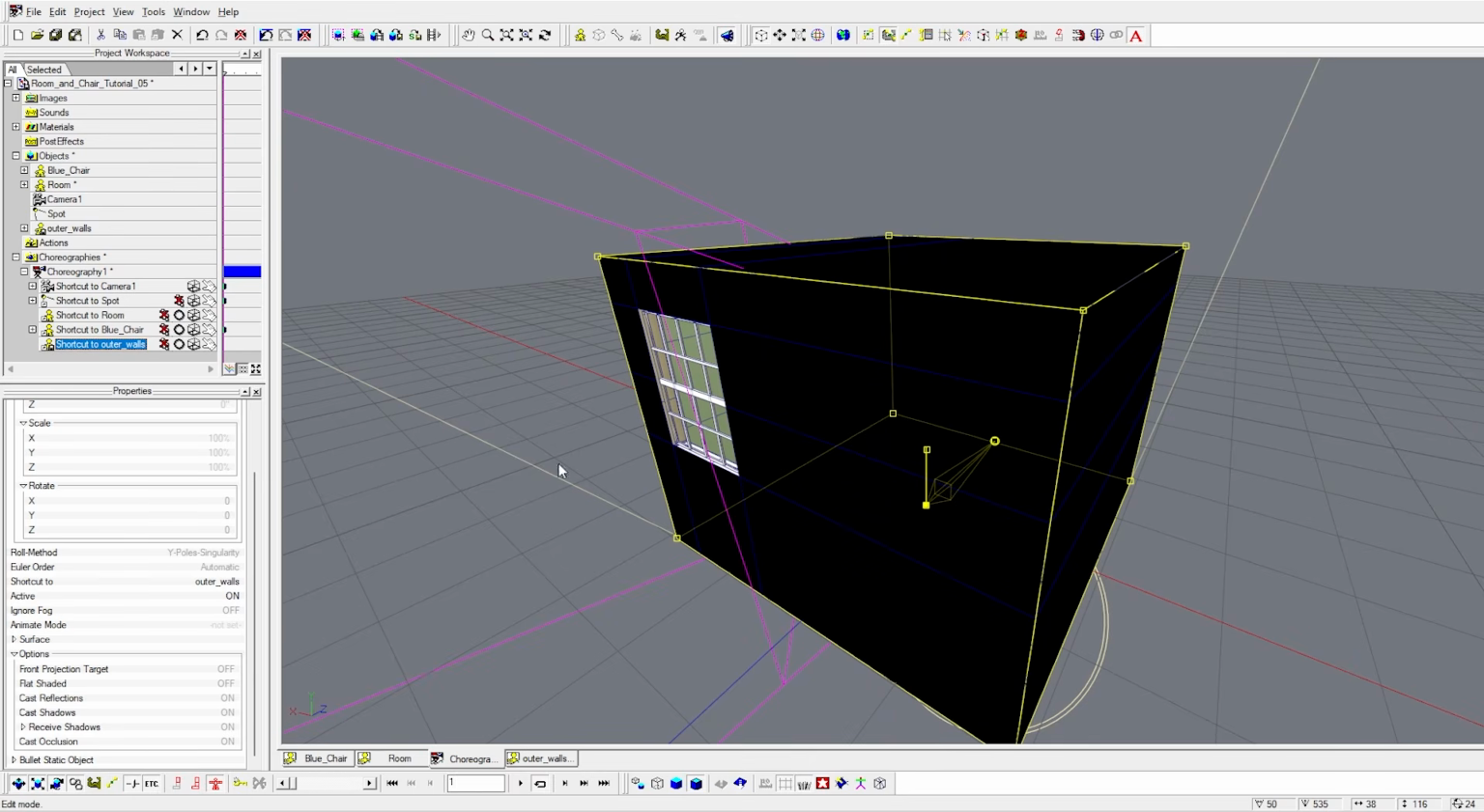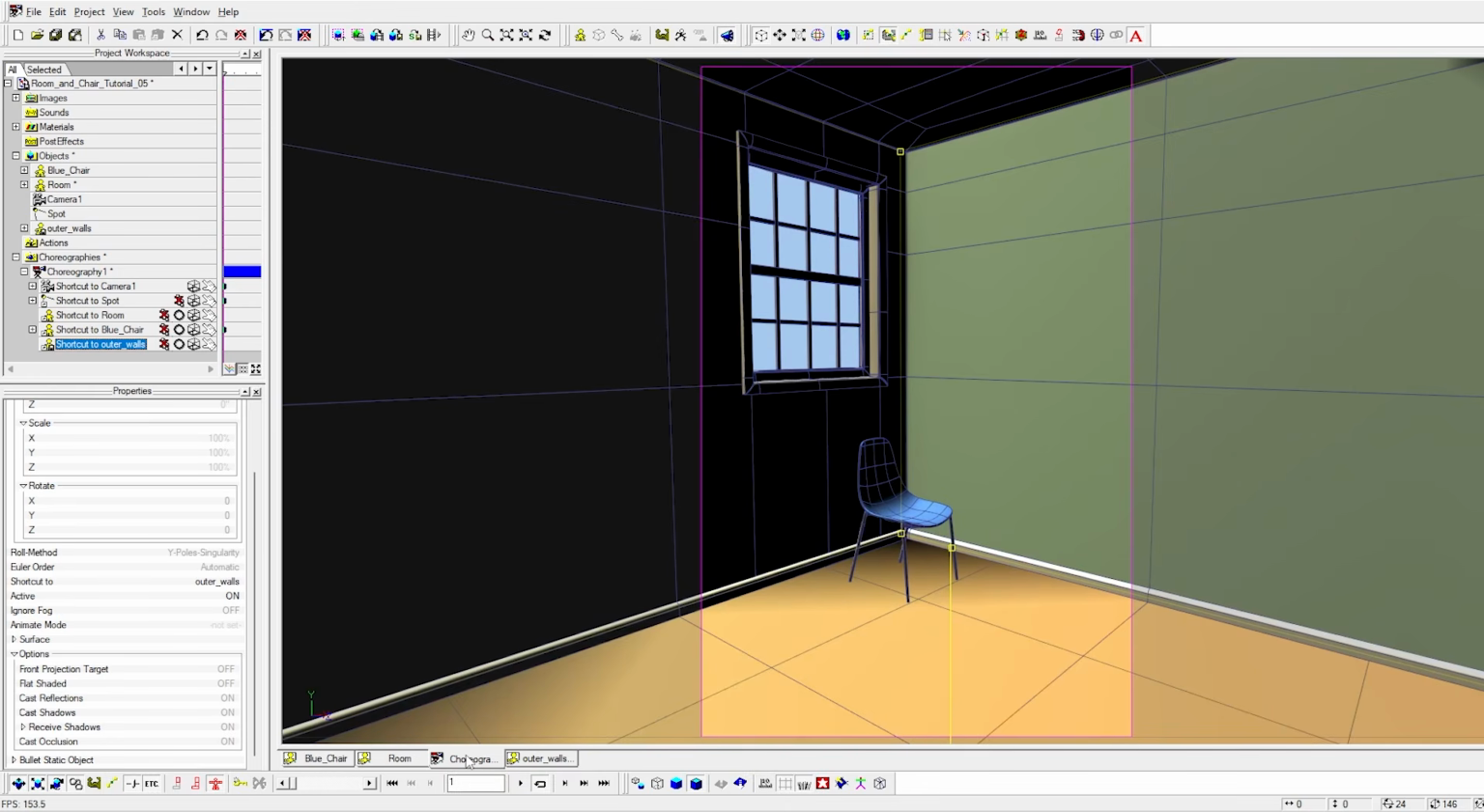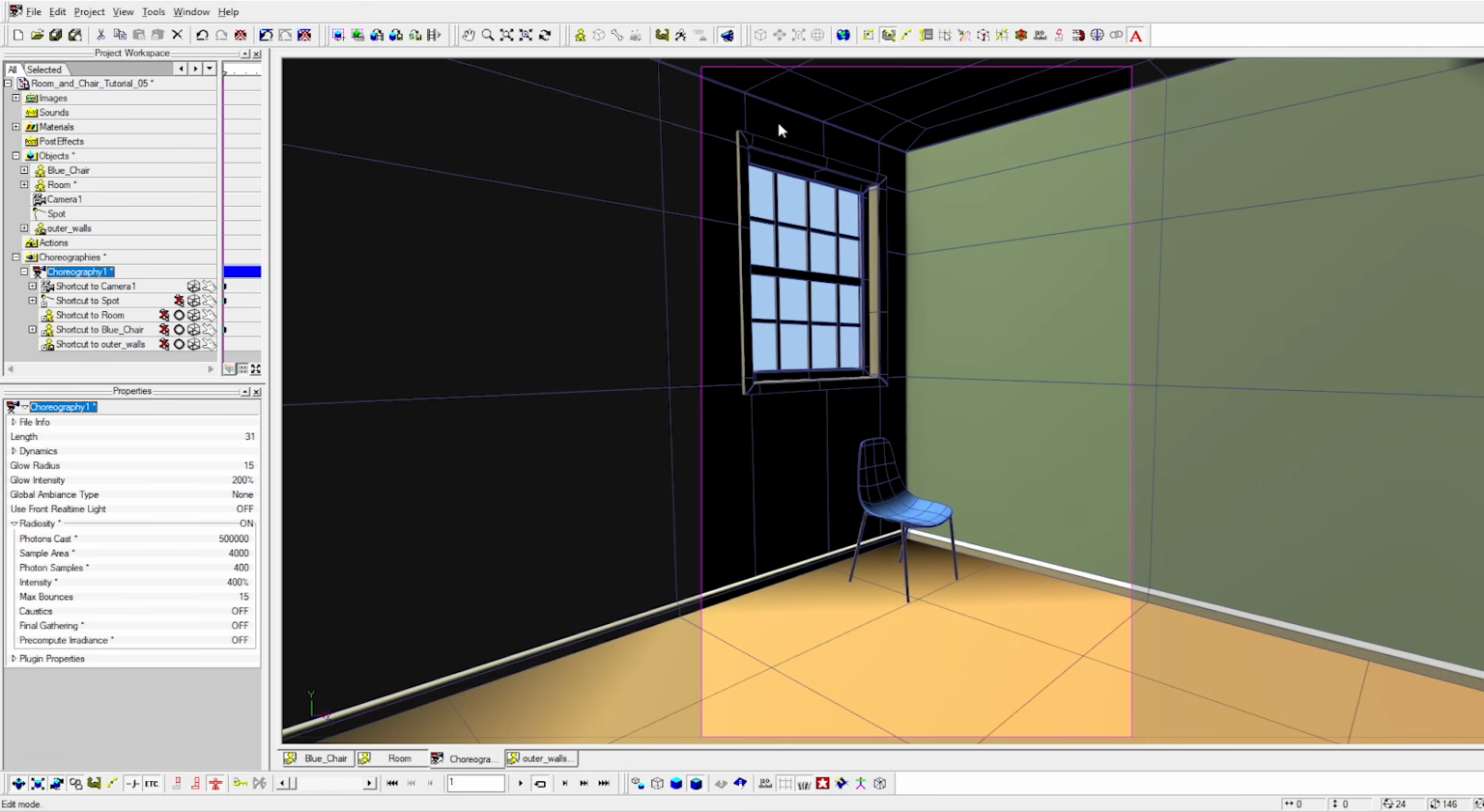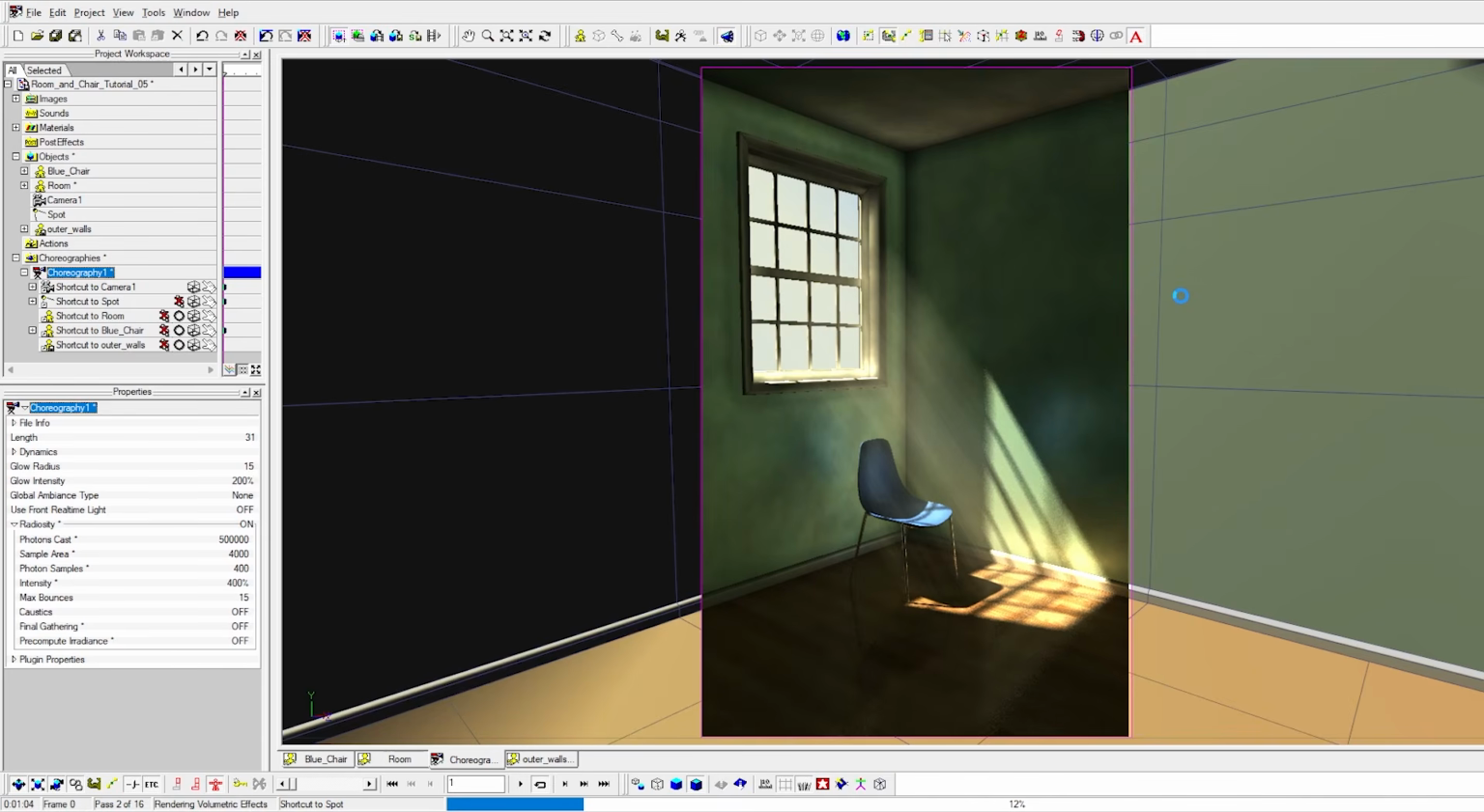And now we have our outer walls. Let's go back to our camera, and then let's see what the photon solution is looking like. So as you can see, we're getting the light, we're getting some bounce. Definitely this area is not overblown. We're getting some appropriate bounce inside here.